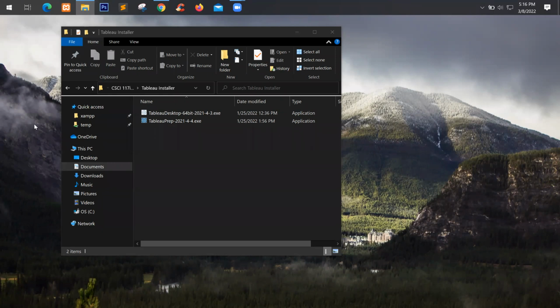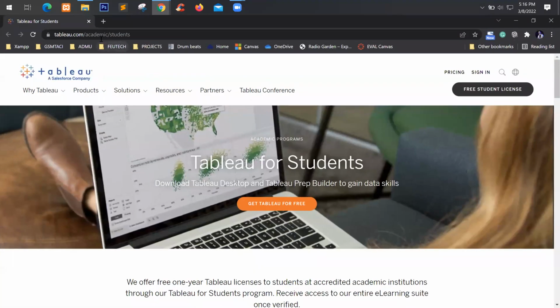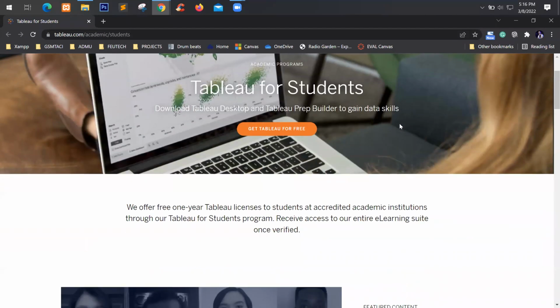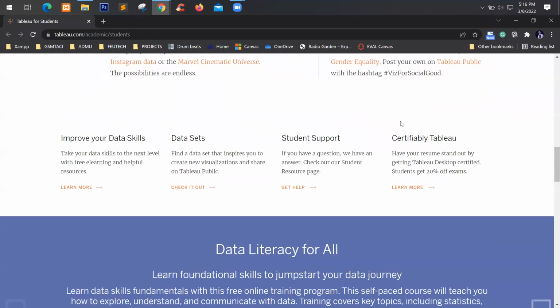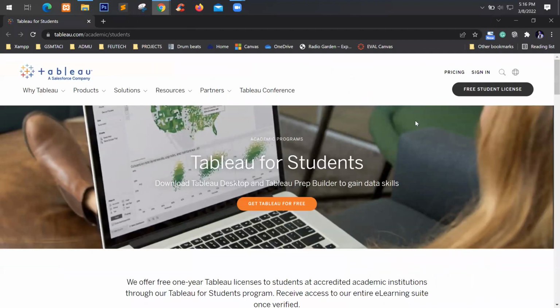So if you're a student and your academe or school is affiliated with Tableau, you can have free access by going to their website, which is tableau.com/academic/student. So you have here the free student license. You just need to provide your credentials, using your school email.